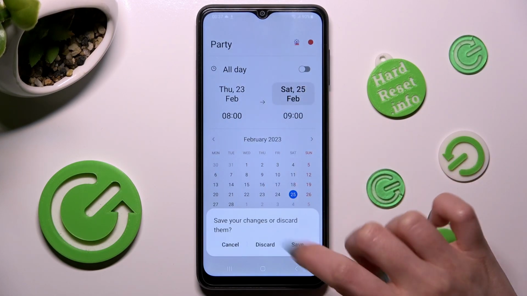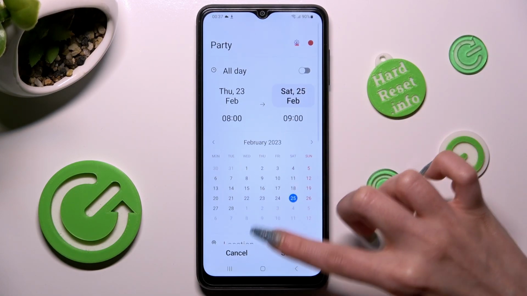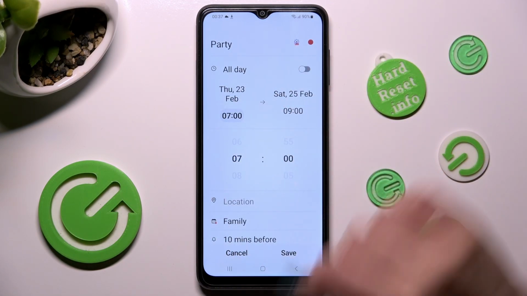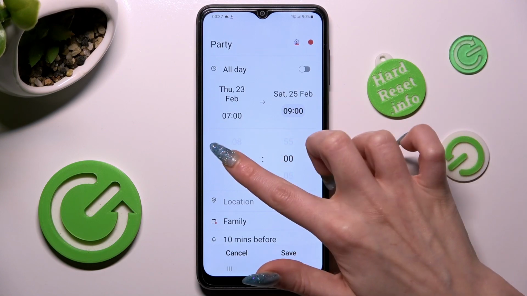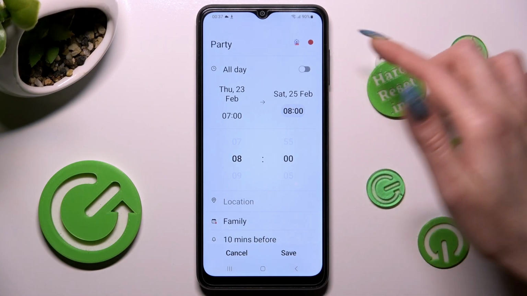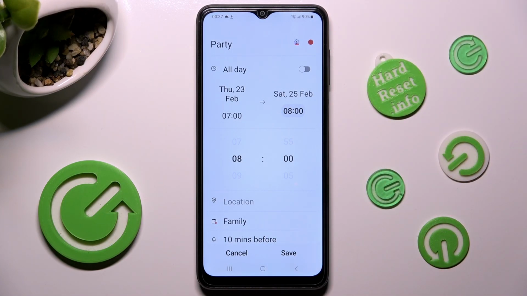You can also pick starting hour and ending one. In order to disable this feature completely, tap on this gray switch next to all day.